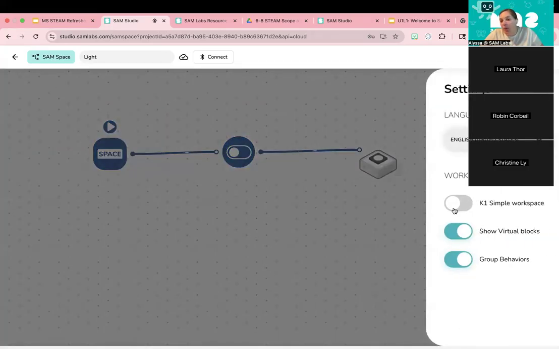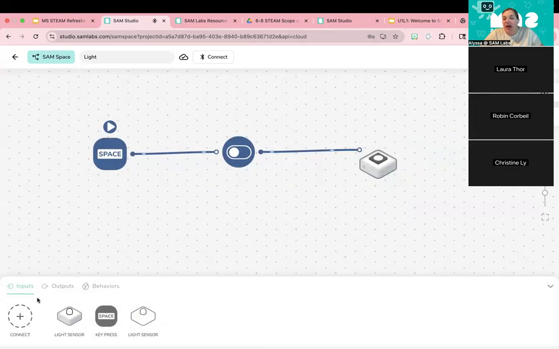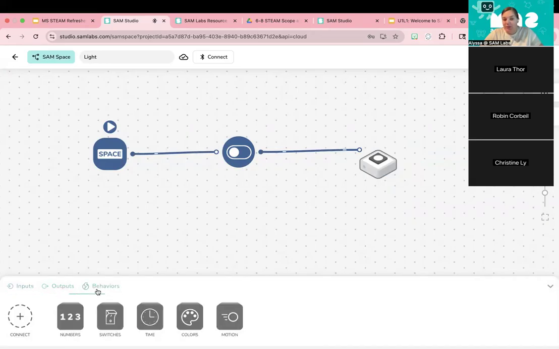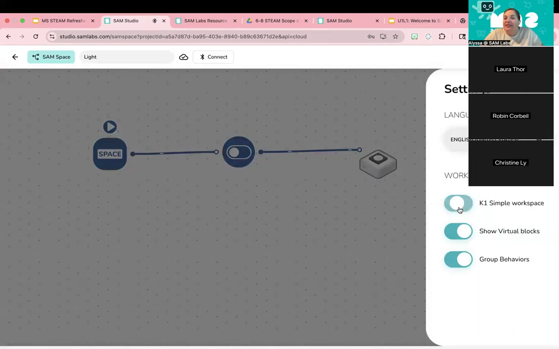The last setting, K1 Simple Workspace, is not designed to be used in middle school. It's designed for kindergarten and first graders. It limits the amount of blocks that they see on the bottom to only what's in their Sam Labs classroom kit. You'll want to make sure that students by default have the K1 Simple Workspace turned off, show virtual blocks turned on, and group behaviors turned on. The settings here are going to be specific to their own computer. Students have to change the settings on their own devices, but once they change the settings, their computer will default to that until it resets.